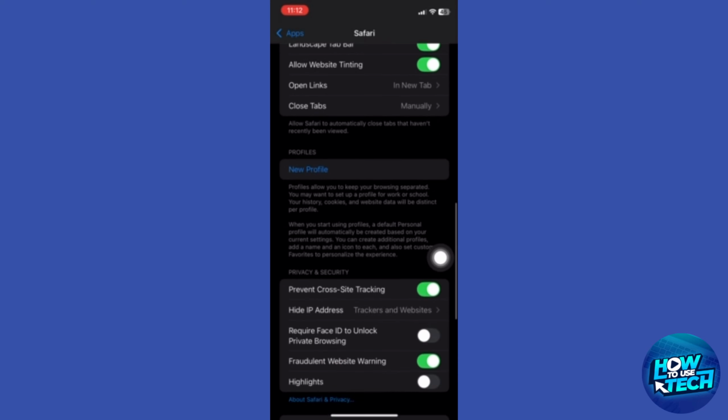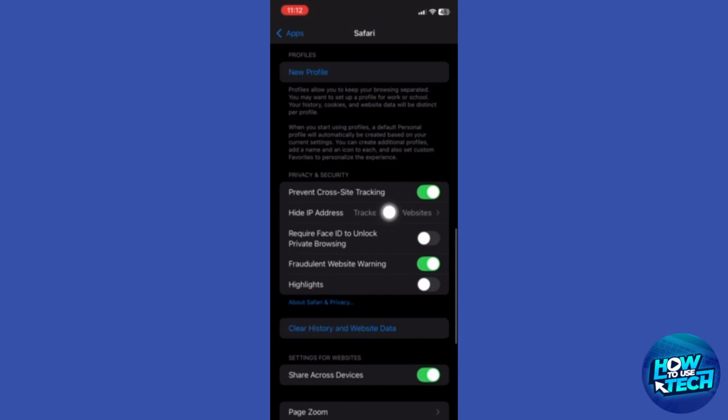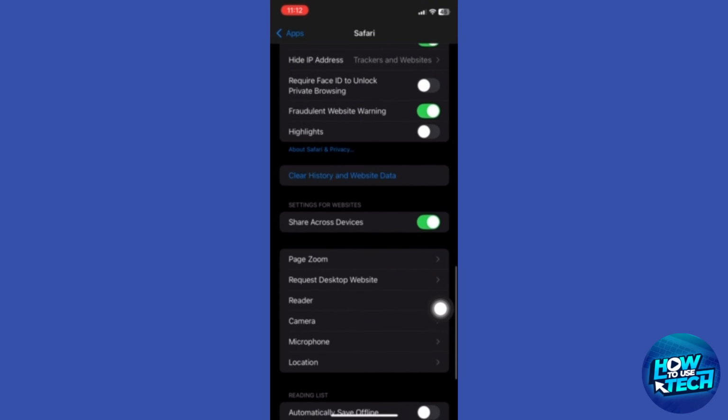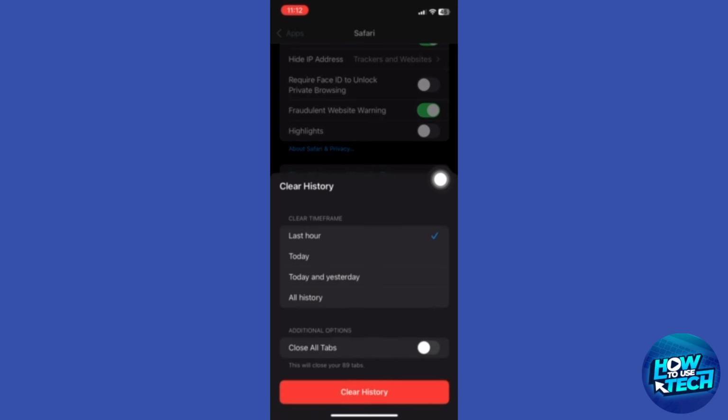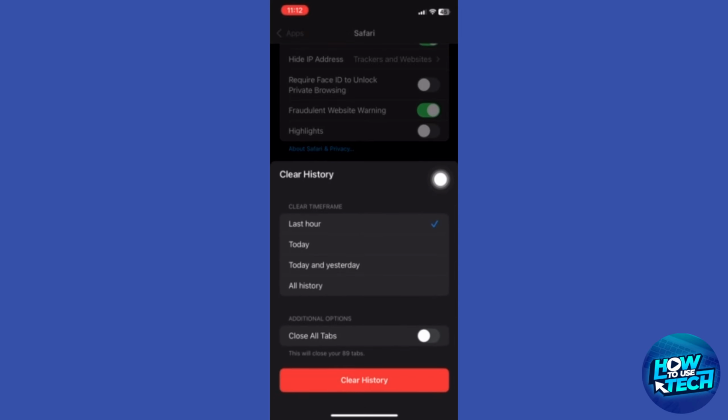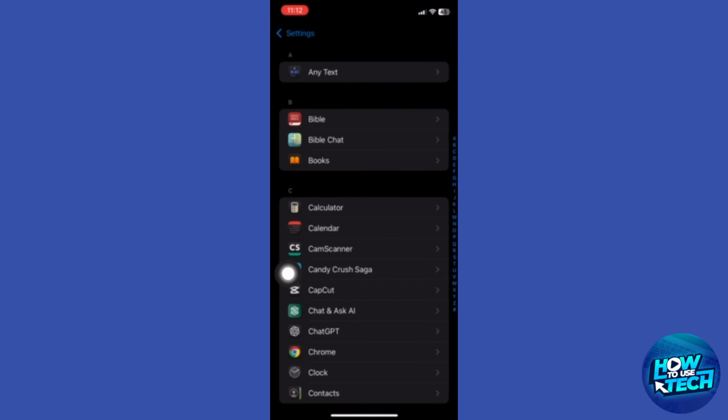There are also privacy and security settings to help you prevent cross-site tracking, require Face ID for private browsing, and warn you about fraudulent websites. Finally, you can clear your browsing history, cache, and downloads. There are advanced options available to help you tailor your Safari experience exactly as you want it. And that is everything you need to know about how to find Safari preferences and settings on iPhone.